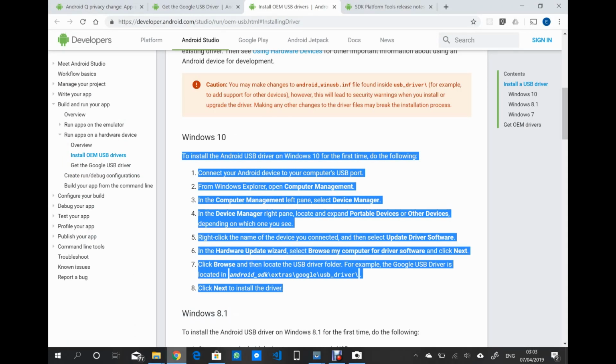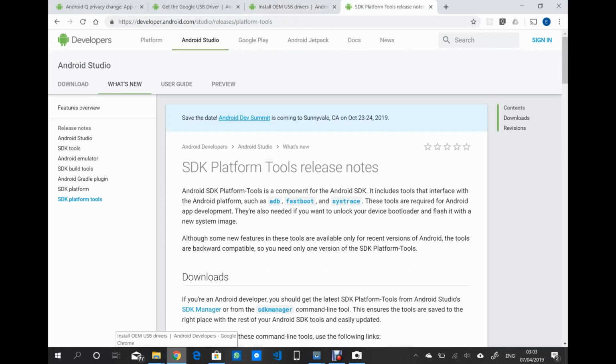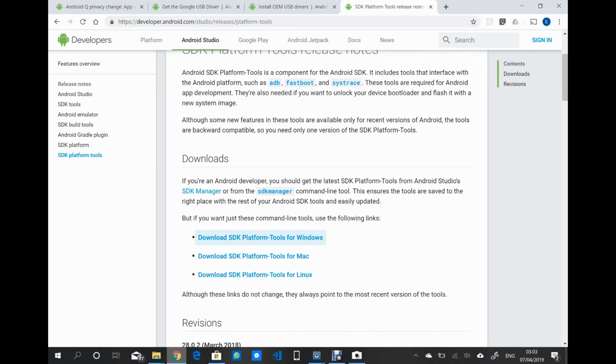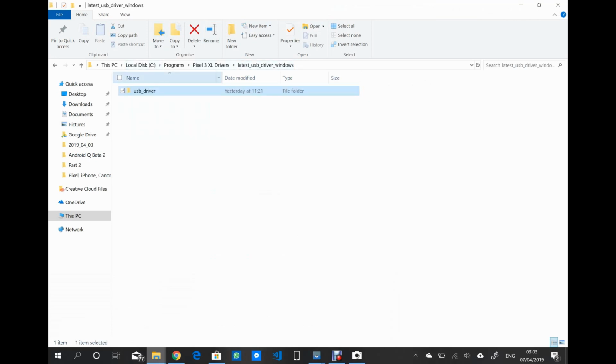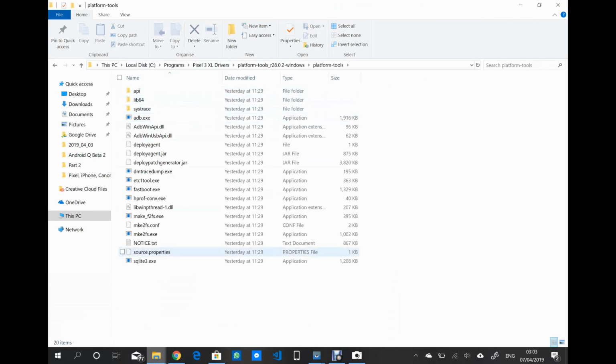Step number 2 is you need to download something called SDK Platform Tools, and I will share the link in the description also. If you scroll down, in my case I'm using Windows, so I will use the download SDK Platform Tools for Windows. And here is what I got after extracting the zip file. You will see these files that will help you to run this command. So by this you have all the files needed to start solving your issue.